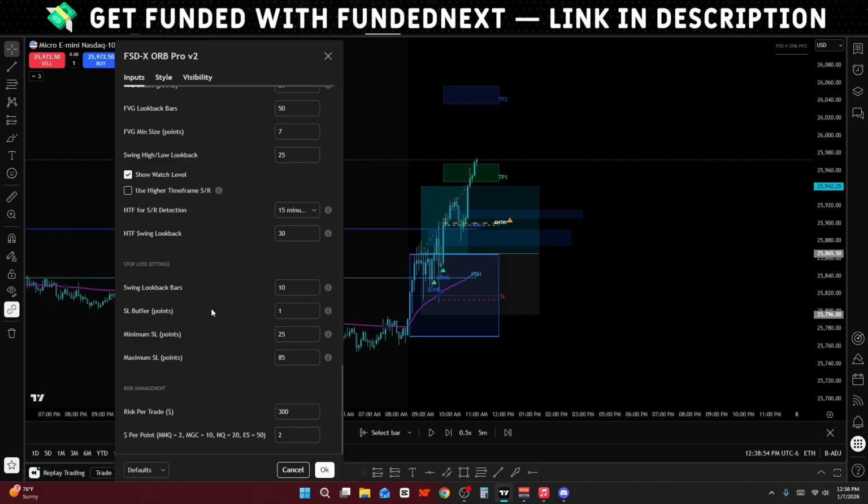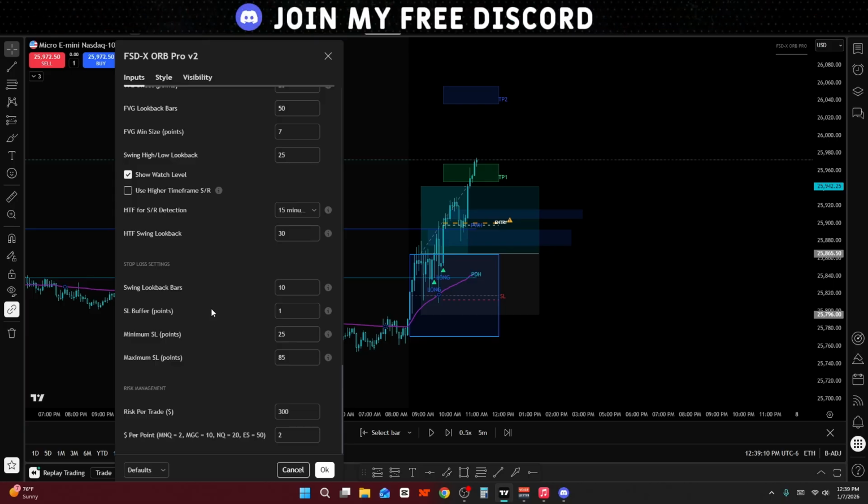And you also have risk management. You can set that to the maximum of what you want to risk. So for like an A+ setup, you'll be risking about $300. And you can set the correct dollar amount for what you're trading. So like I said, MNQ, $2 per point. Trading gold or NQ, you can adjust it to the correct dollar size.